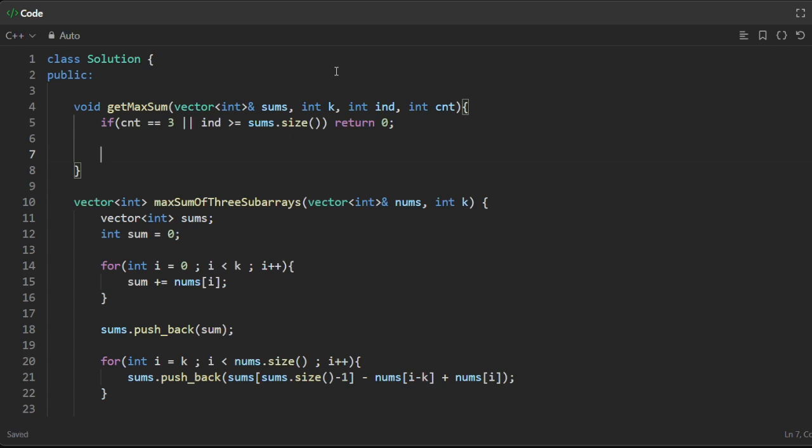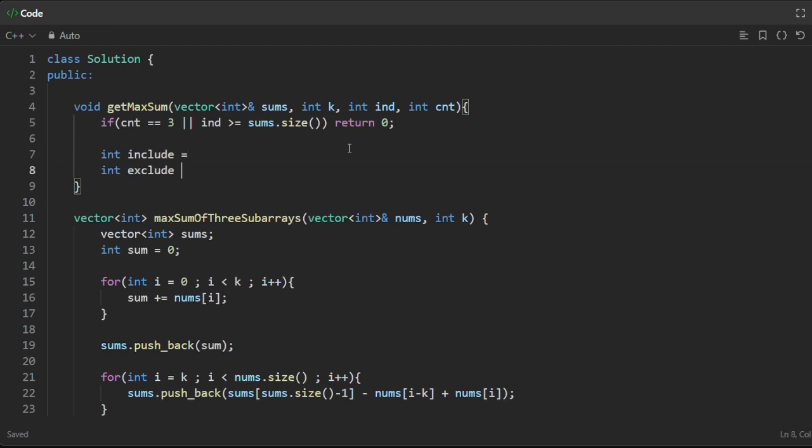Otherwise, we will perform recursion and we will identify what is the sum that we are getting if we start a subarray from this particular index or if we don't. So one will be include, that is we are starting a subarray from here, and one will be exclude. In include, since we are including, we will take the sum from the sums vector at the index, and then we will call the recursive function getMaxSum. Inside this, sums will be passed as is, k will be passed as is. What will be the new index? The new index will be index plus k, and the count will be count plus 1.